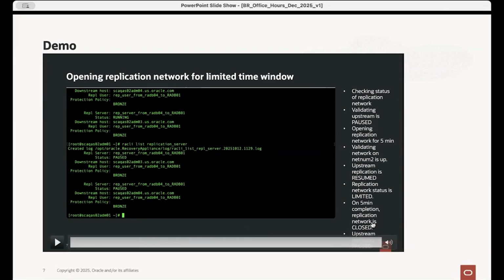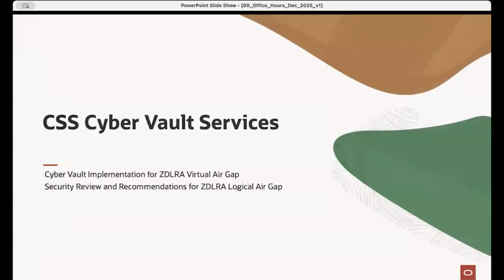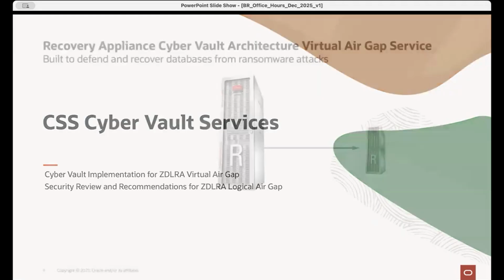Great. Yeah, this is great to walk through it and to see it in action. And what I want to discuss now is a new set of Cyber Vault services from Oracle's Customer Success Services team that can assist you with implementing this feature. It'll also help you design your Cyber Vault environments.